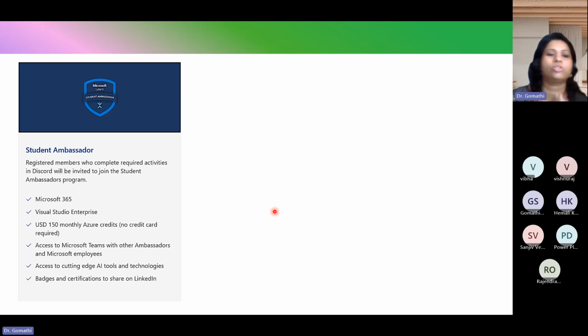So let's take the Microsoft Student Ambassador Alpha program. Once you have registered and completed the required activity in Discord, you will be connected through Discord. Discord is the platform where you will be submitting all the required things to become a beta ambassador. You will be invited to join the Student Ambassador program through Discord. Once you have entered, you can access all these things for free.